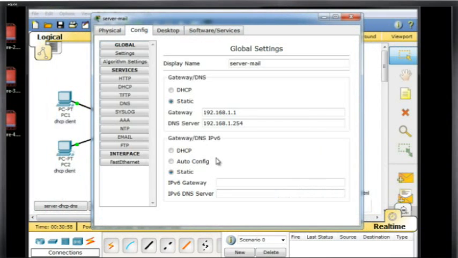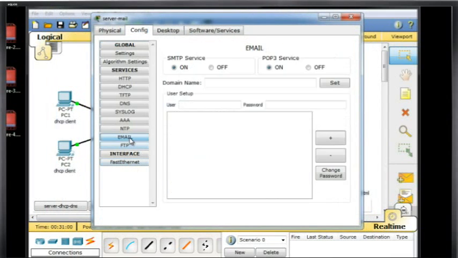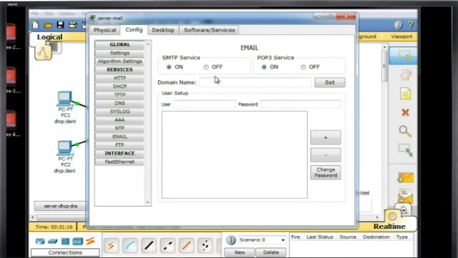and we'll go to config, and we'll click on email. And you can see that it's actually a pretty easy setup. We've got an SMTP server for sending email, and we've got a POP3 service for delivering email. So we need to set up our domain name for our mail server. So I'm going to set up the domain name mail.danscourses.com, and I'm going to click set.